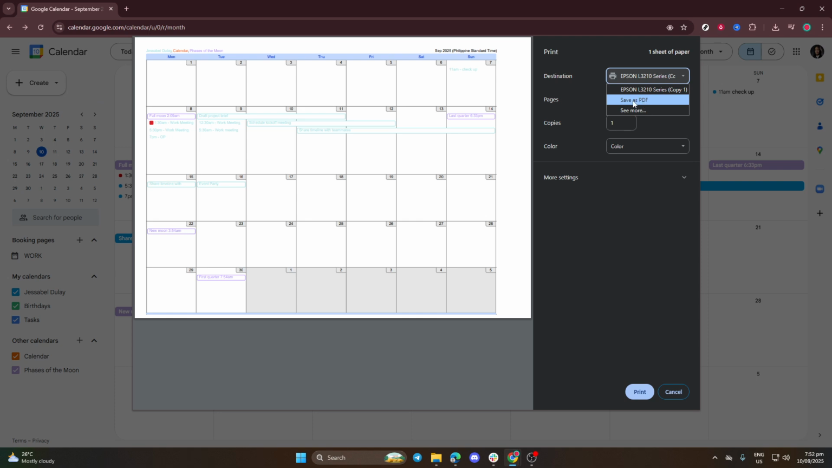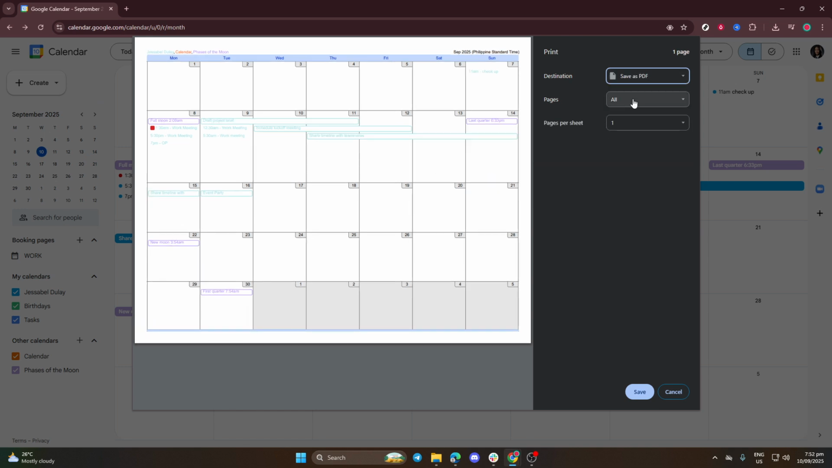Sometimes this might be labeled slightly differently as Microsoft Print to PDF or simply Print to PDF. No matter the exact wording, the aim is to select a digital save option instead of sending it to a physical printer. After selecting Save as PDF, you might be presented with additional settings or options, but don't let that overwhelm you. What's important here is to ensure your document is formatted correctly for your needs.